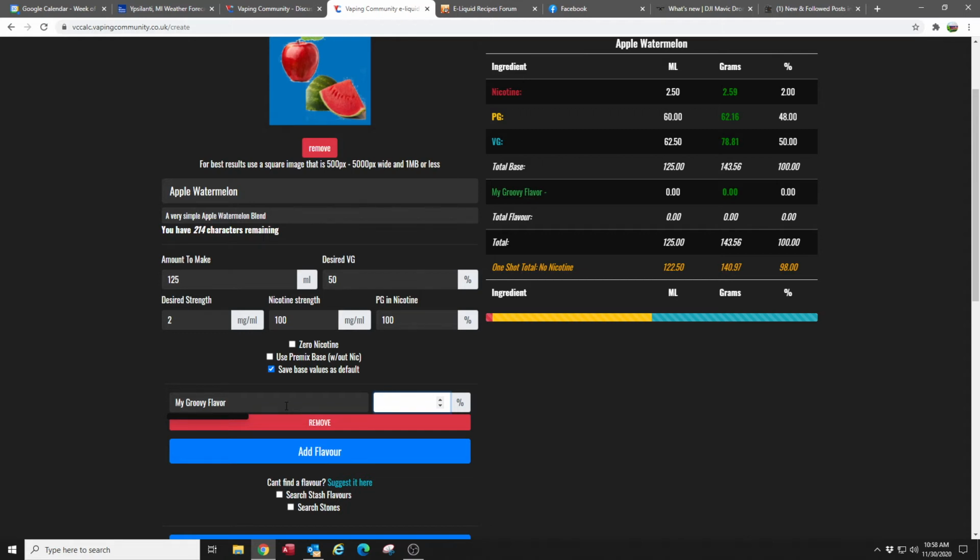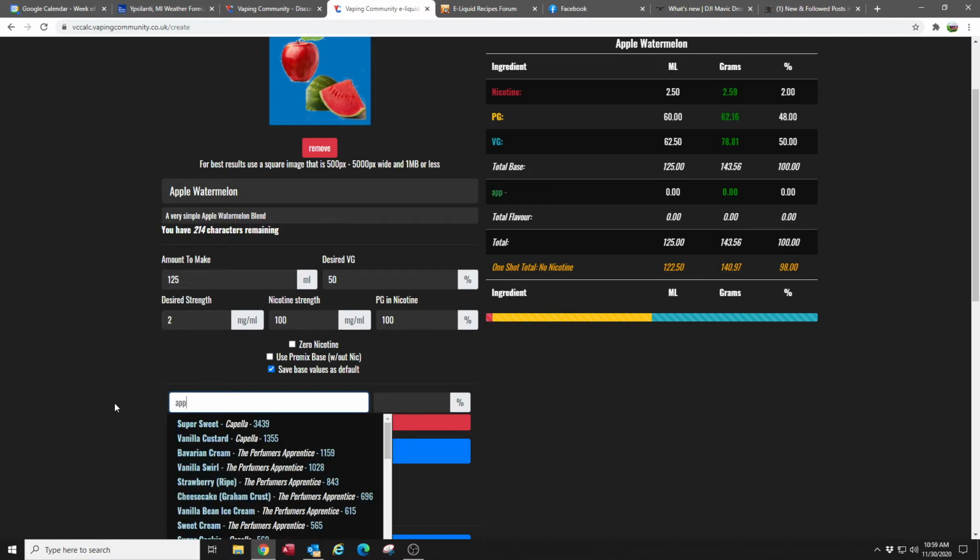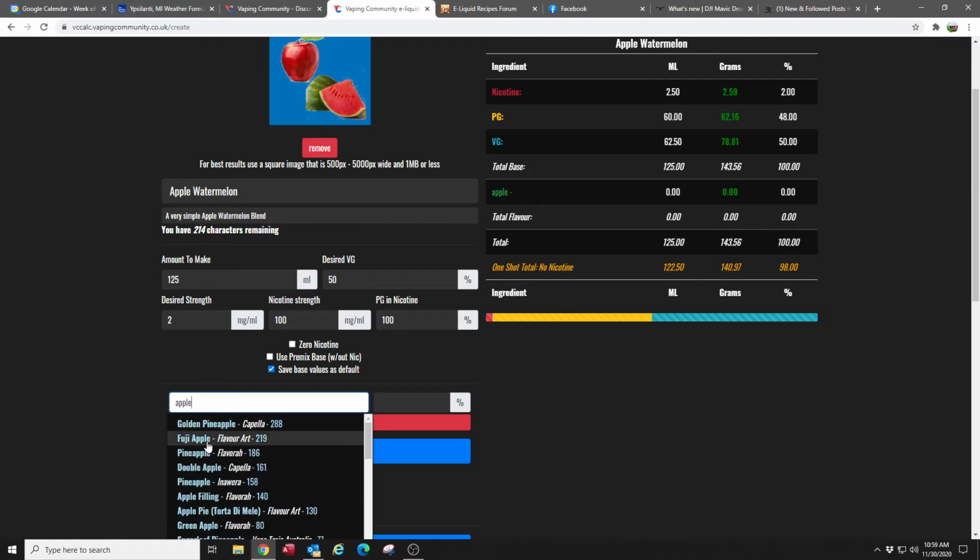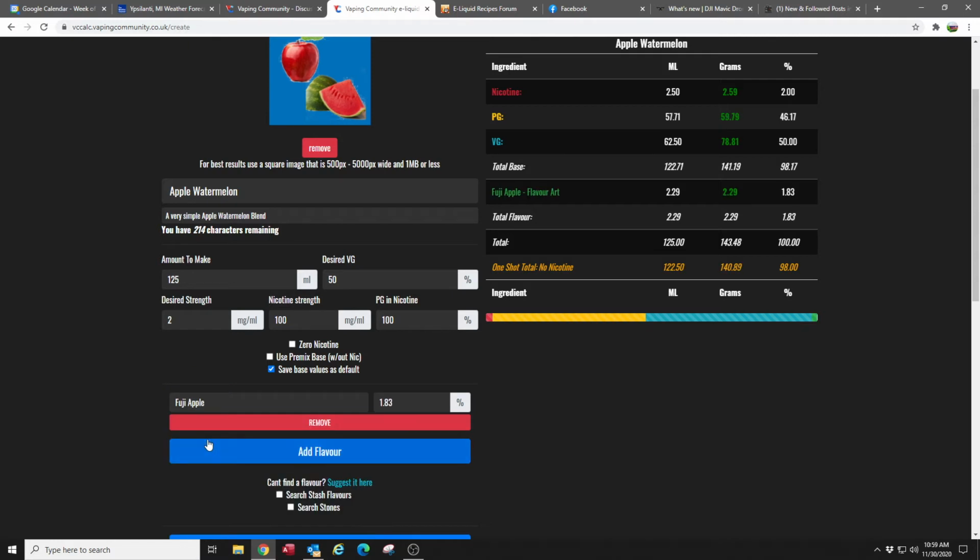It's a non-standard flavor, and it won't save it into the database. It'll print out and it'll show on your recipe, but it just won't save it. Now, I have two of them in here that I use, and one is apple, and it's right here, the Fuji Apple by Flavor Art, and I use 3% of that.